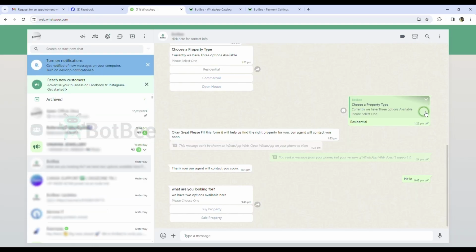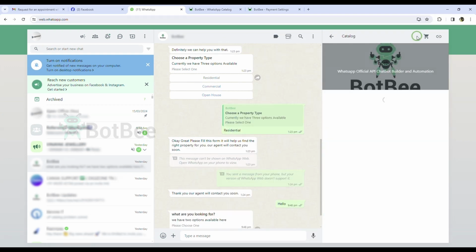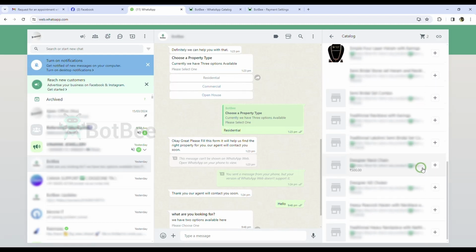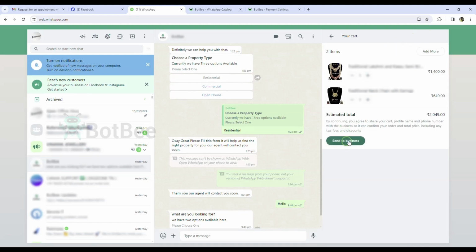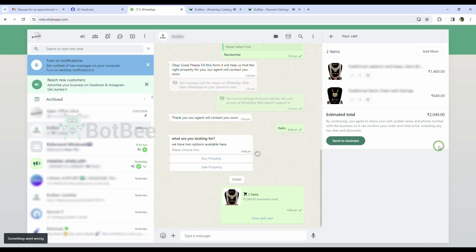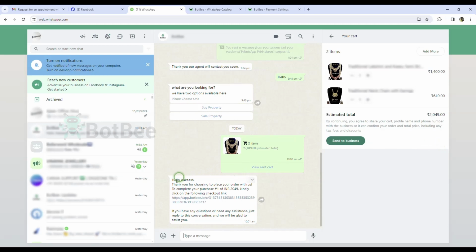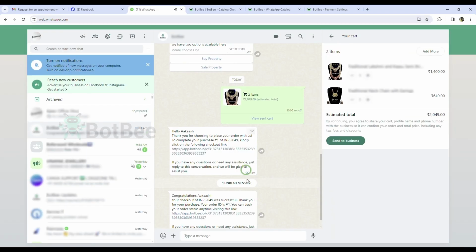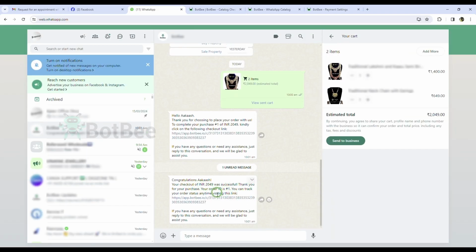Let's test the catalog by placing an order. Select the product and add to cart. Select the cart and click the Send to Business button. Now you will receive the checkout URL. Click the URL and then place the order. Yes, the order was placed successfully. And you will receive the confirmation message.